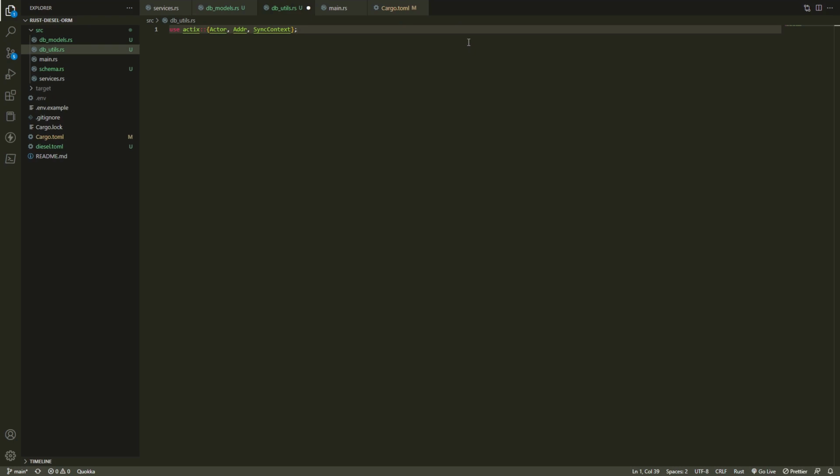An actor performs a task, and adder is a memory address, I believe. Correct me if I'm wrong in the comments. And sync context allows you to create multiple instances of the same actor for use on multiple threads.